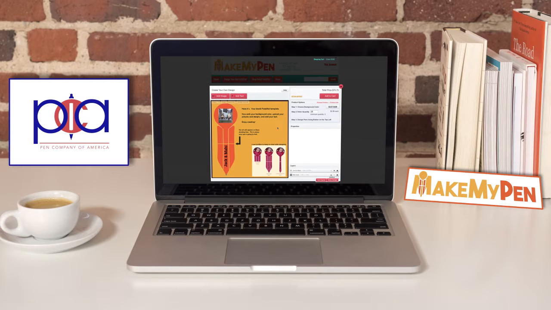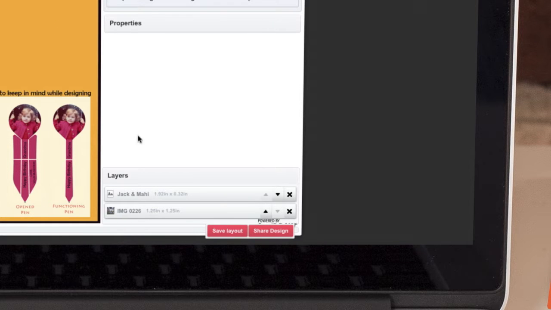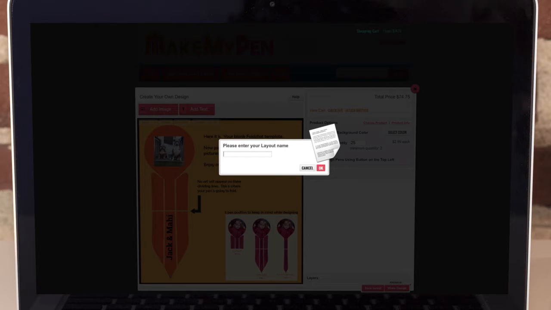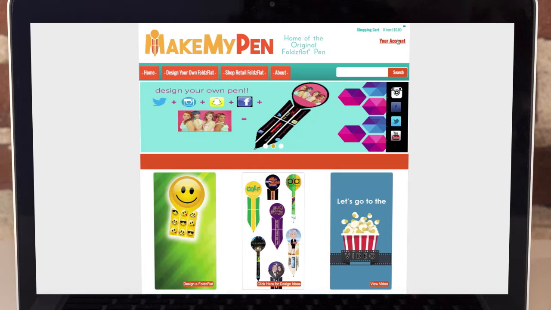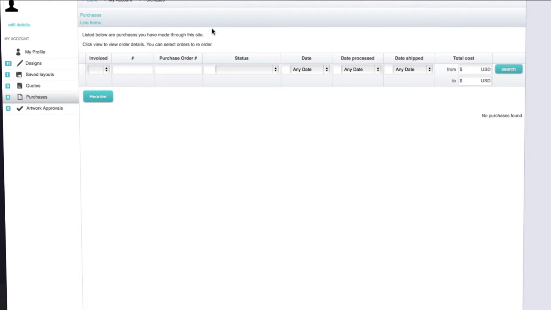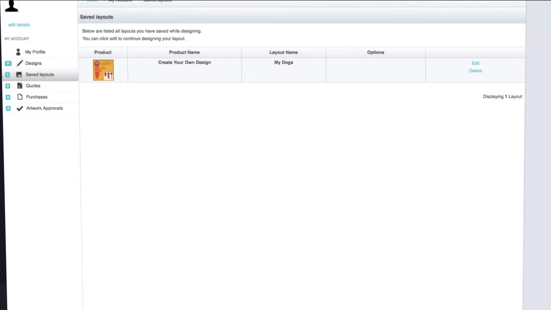Note that at any time during the design process, you can save your design by clicking on Save Layout at the bottom right of the design page. You are prompted to enter a name for your design. Your layout is now saved and can be accessed by going to the home page and clicking on My Account, and then clicking on Save Layouts on the left side of the page. You can choose to delete or modify your saved layouts.